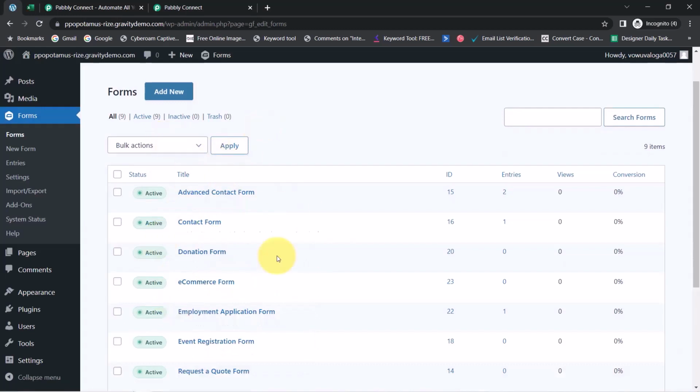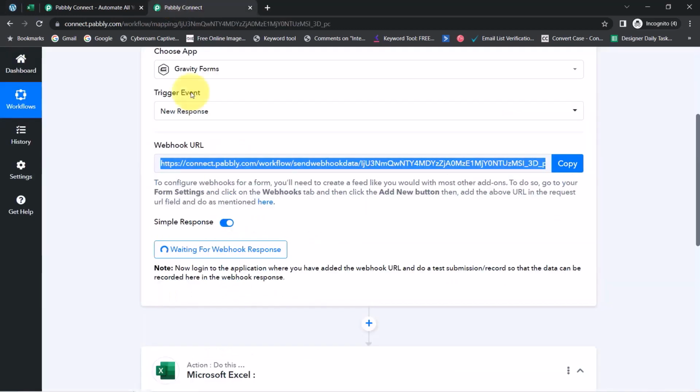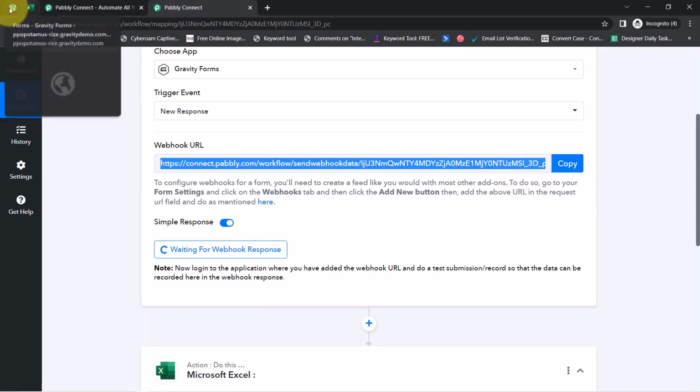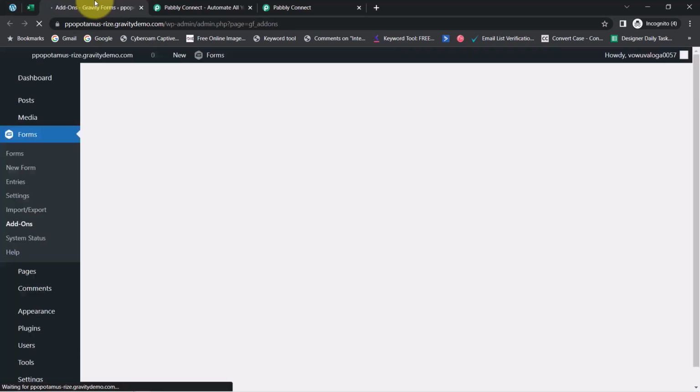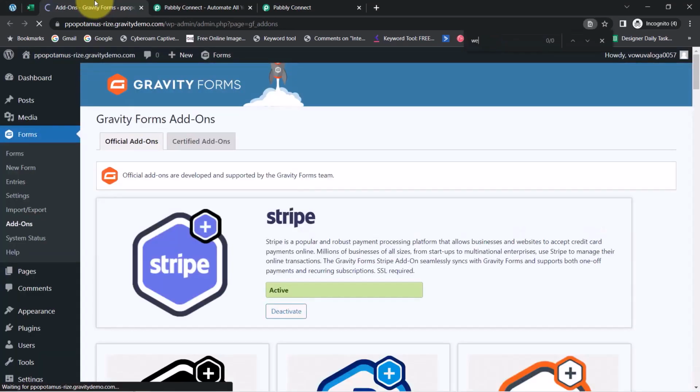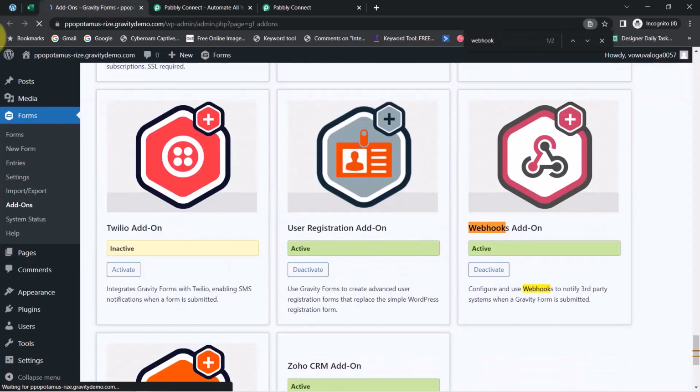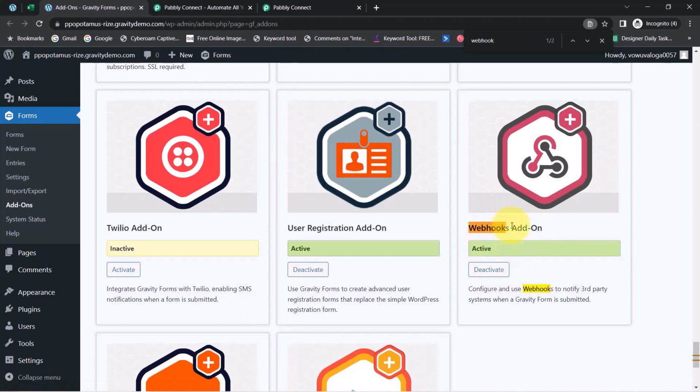Before you create any connection, where exactly am I going to paste this webhook URL? For that, you will first have to install an add-on. Let me show you which add-on you will have to install. The name of that add-on is Webhooks add-on. Once it is activated, you will be able to add that webhook URL with your forms.